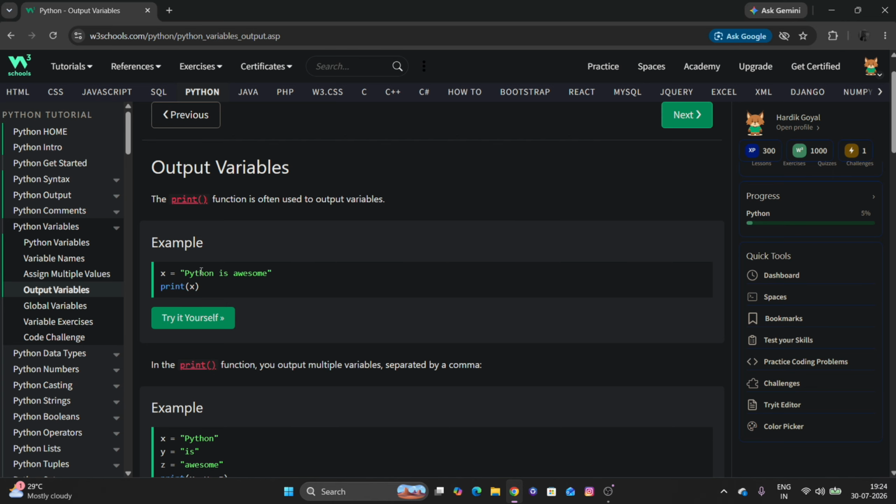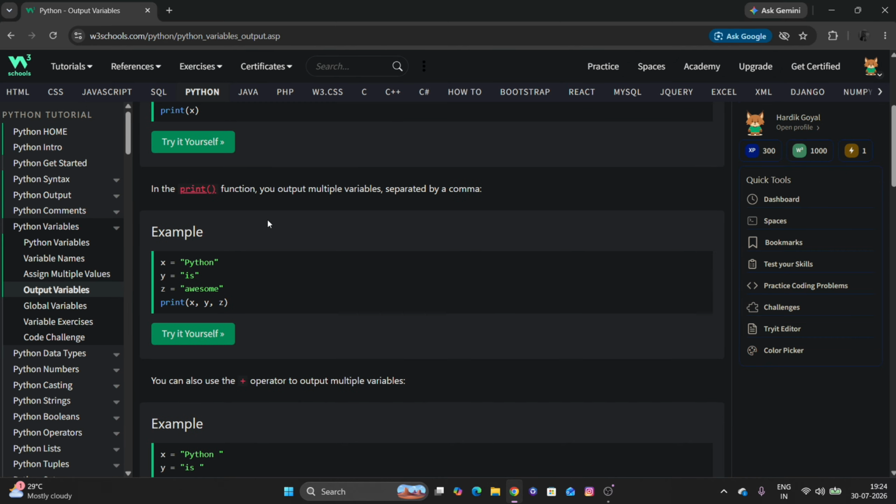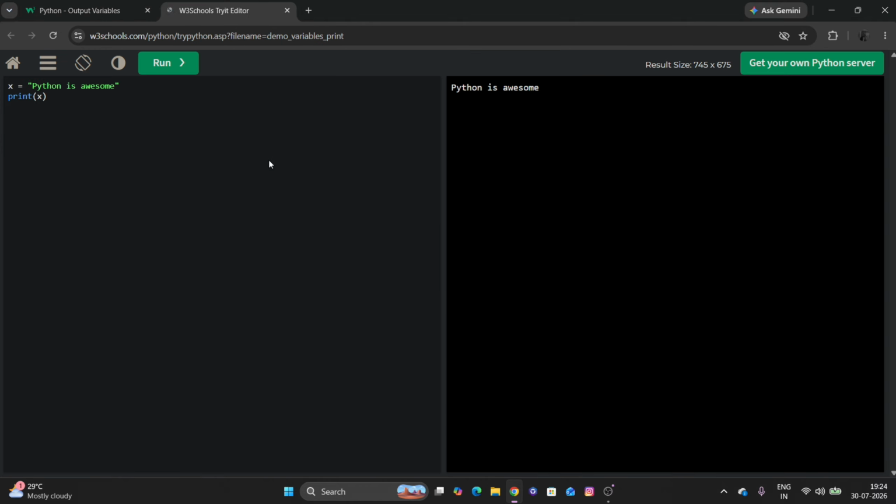Output variables. Let's go up to here for today code challenge. The print function is often used to output variables. So, example, x equals Python is awesome. So print x will print Python is awesome. See, Python is awesome.